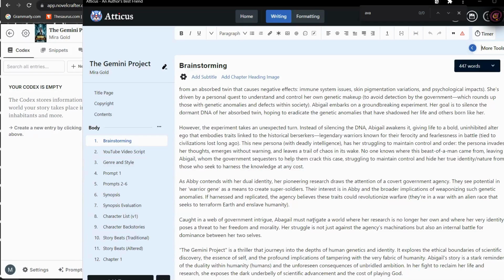Now, in her fight to reclaim her life and research, she exposes a dark underbelly of scientific advancement and the cost of playing God in a sense. And again, I want to layer it with the fact that there is an alien invasion going on as well. And so not only is she having to fight the alien invaders, but she's also having to fight her inner self, her persona, and she's also having to battle with a government who wants to silence people who are different.